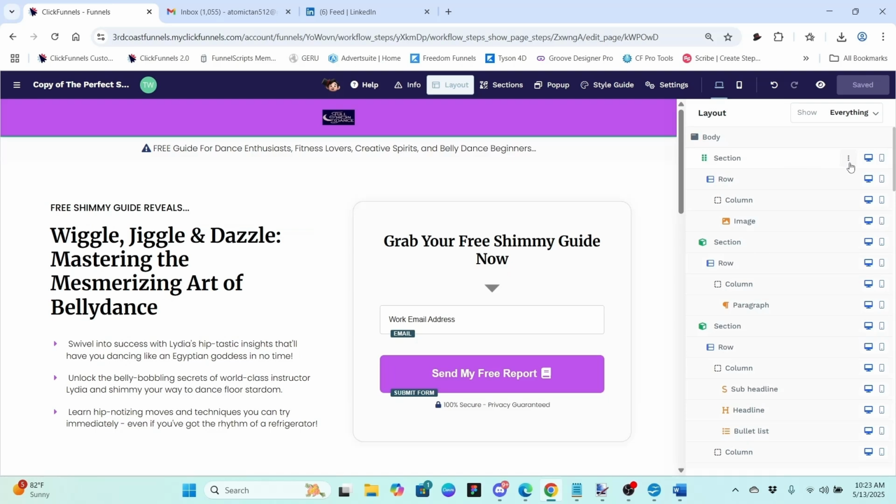We can also do certain things, like we can clone the section, in this case, look at the code, save, rename, move it up or move it down on the list. We also can choose to turn on or off either the mobile or the desktop view.